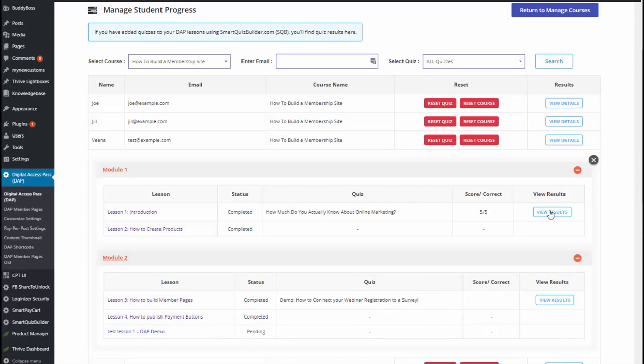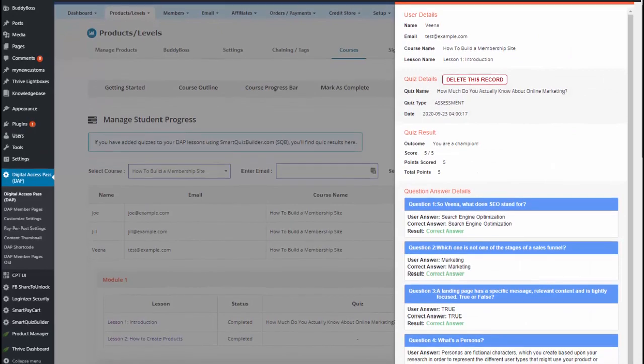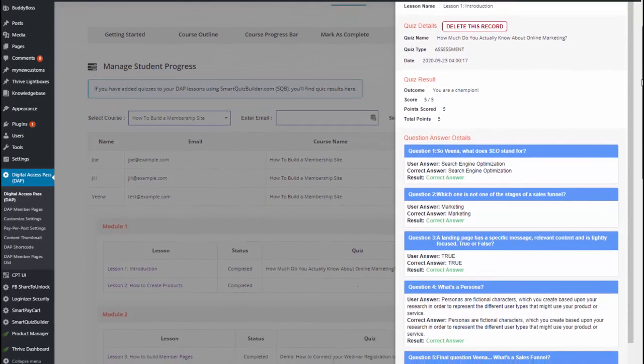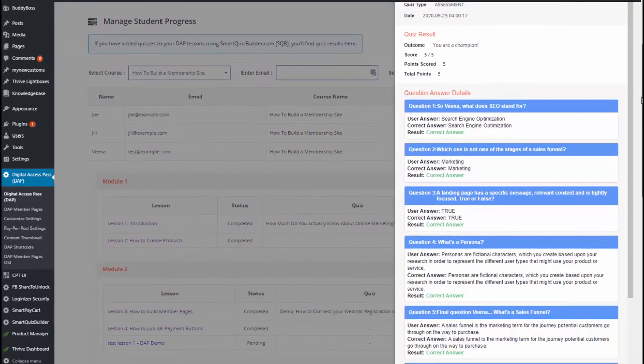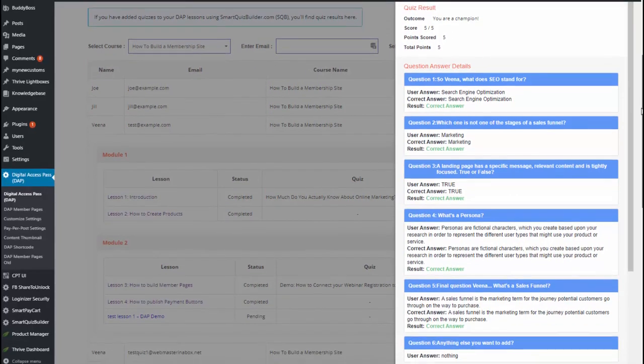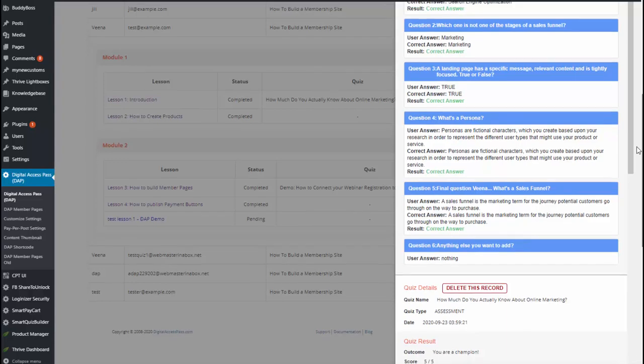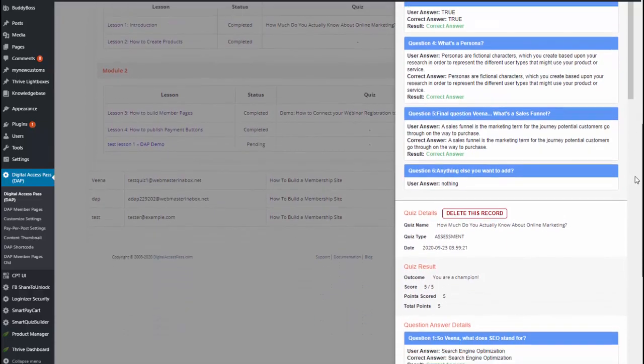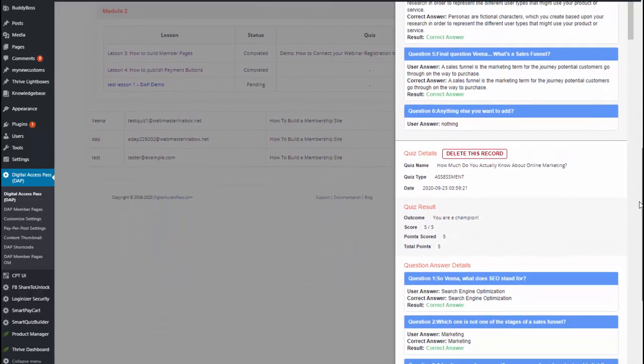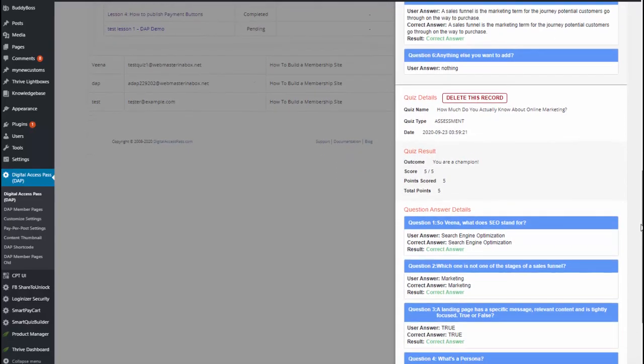If you click on View Results, you can see their answers to different questions. You can see all the answers are correct. And this user took the quiz twice. There is a retake button on that lesson page. So if the students take the quiz multiple times, all the results are going to show up one below the other. When you click on View Results, you can view all the results. So that's how it works.